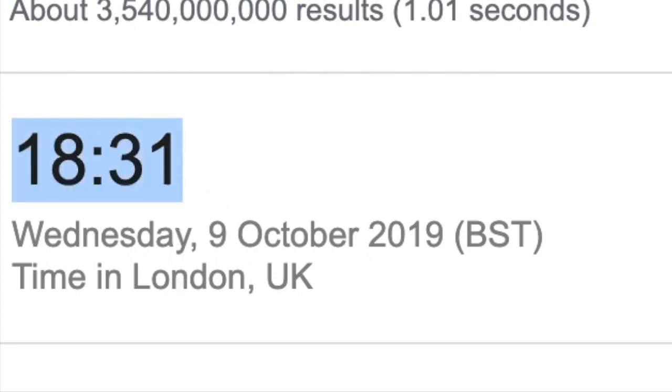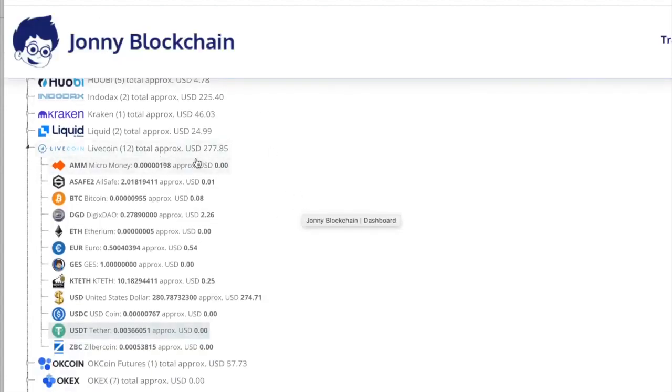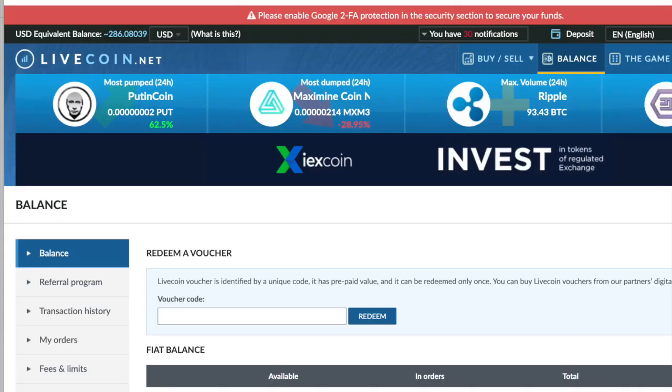So it's 18:31 on Wednesday the 9th of October, and I'm going to go over to my portfolio, okay? My last trade that I did in my last video ended up on Livecoin, and I've got dollars sitting in Livecoin, 274. Now, I don't want to withdraw the dollars, so I'm going to convert those dollars into Tether, because Tether is sort of linked to the dollar. And once I've got it into Tether, I will see what Jonny Blockchain suggests that I do with that Tether to make a profit. So first off, I'm going to go to Livecoin.